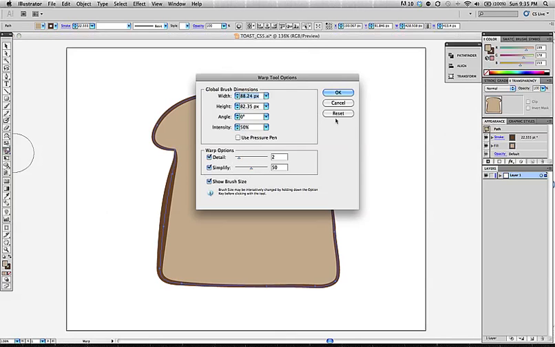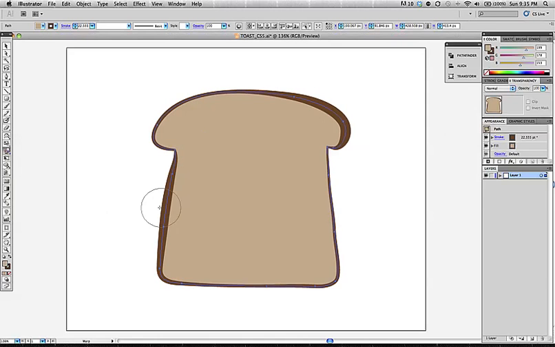And the show brush size is nice because, nice little trick here, if you hold down Option or Alt and click up or left or right, you can see that you can change the size of your brush, which is handy for doing some warping stuff.